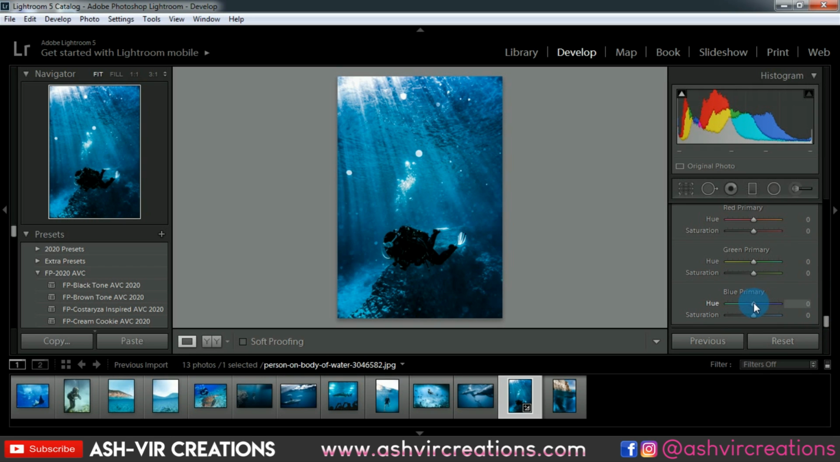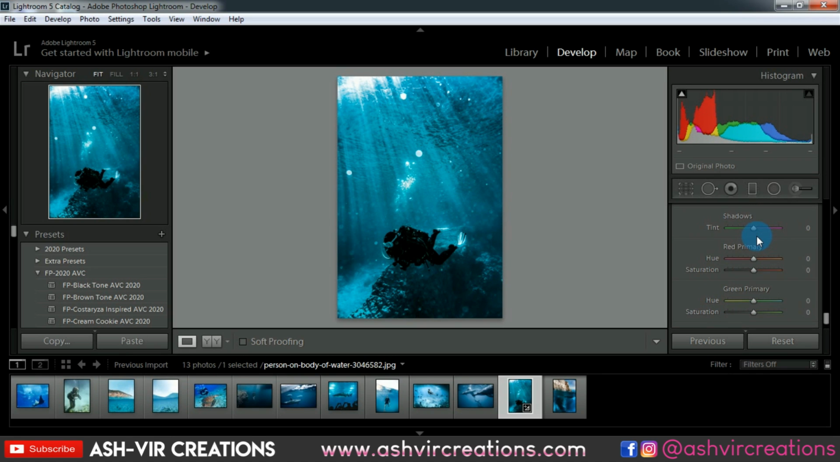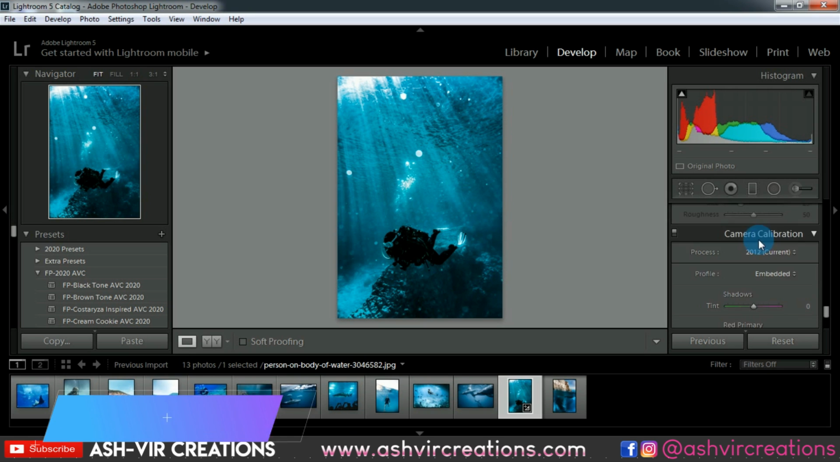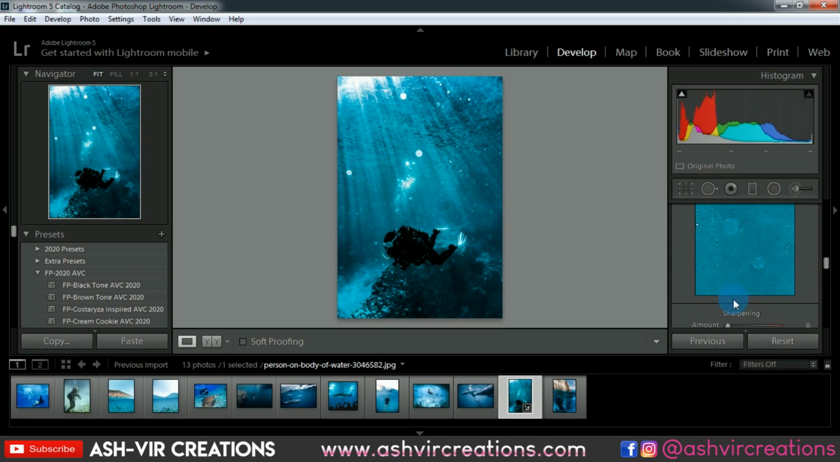Now go to the blue calibration tab and select the blue primary color. From there we're going to select this slider. Now let's add some sharpness to the photo.